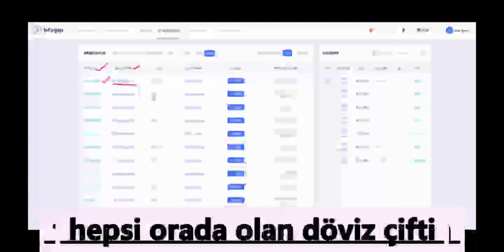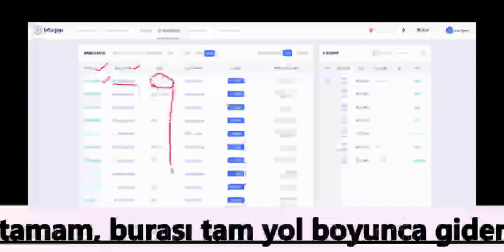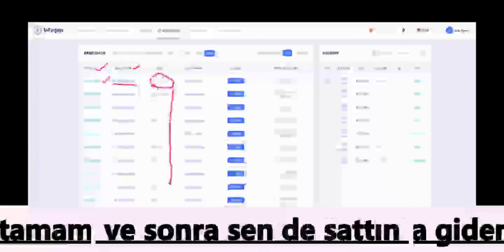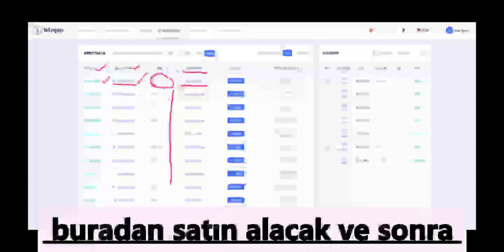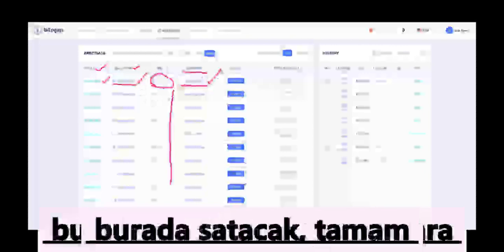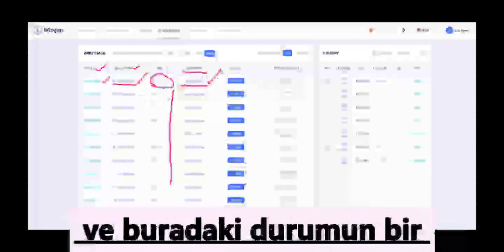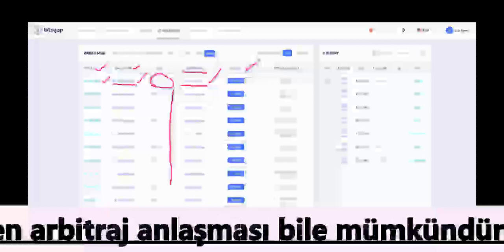And then you've got your currency pair, which is right there. That goes all the way down here. And then you've also got your sell market where it's going to go to. So it's going to buy over here, and then it's going to sell over here. And your status over here tells you if a given arbitrage deal is even possible or not.